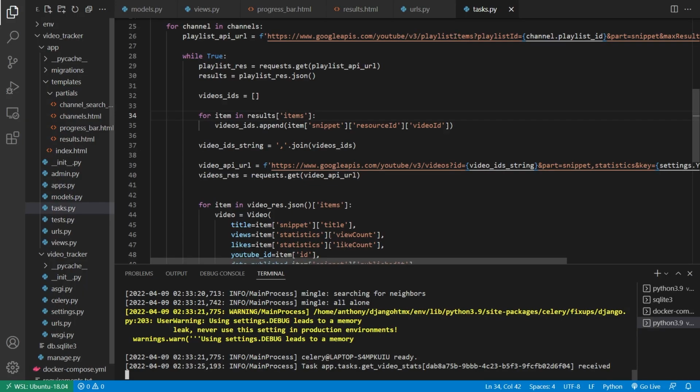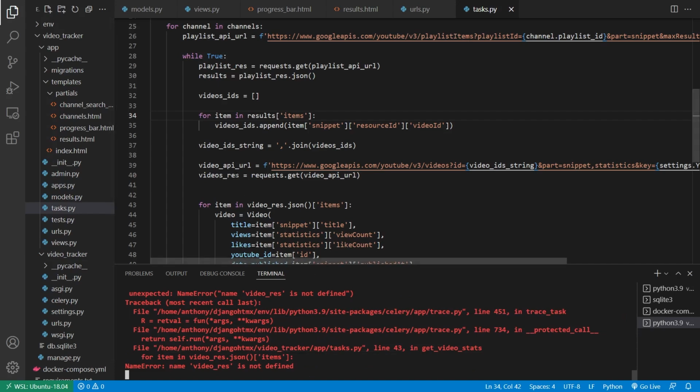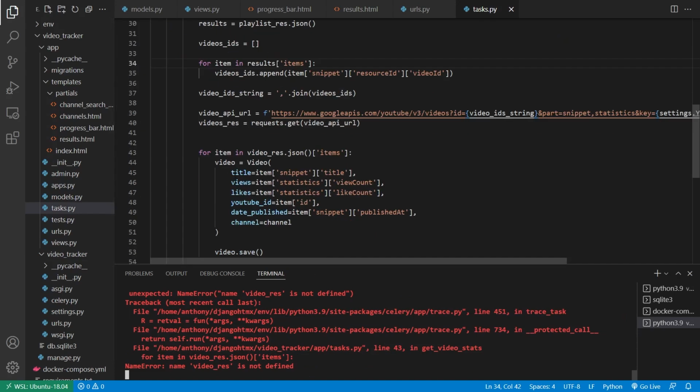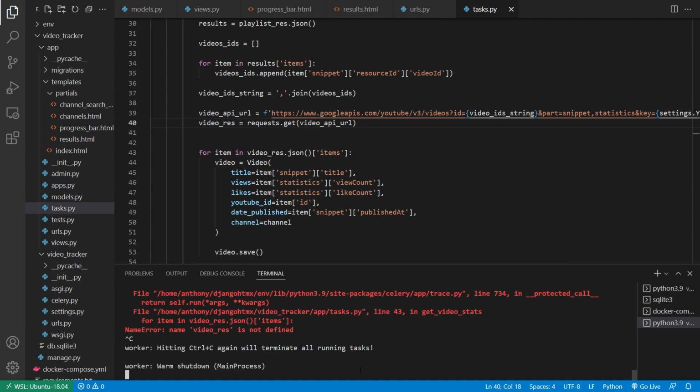So generate. Okay, we have a different error, which is good. On line 43, we have the video response, so I just need to remove an extra S there. Let me go ahead and restart this.